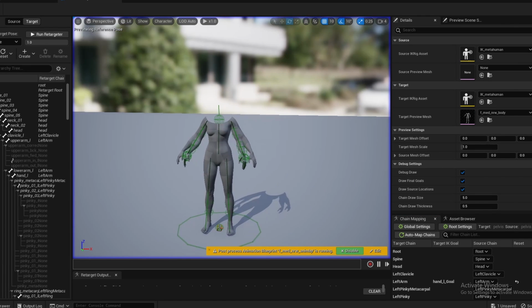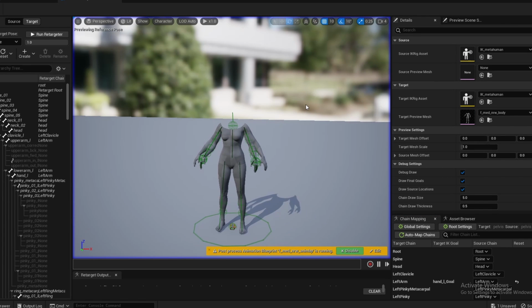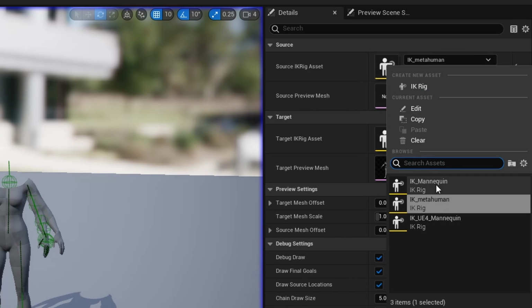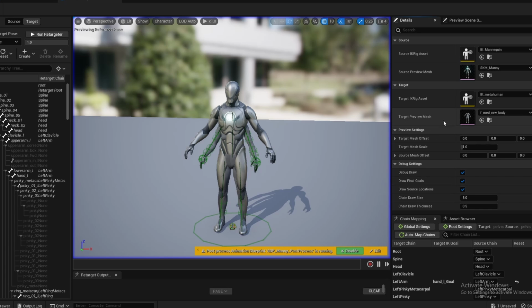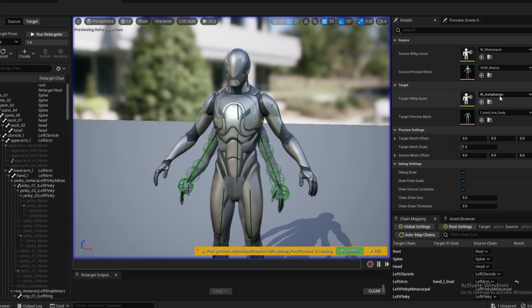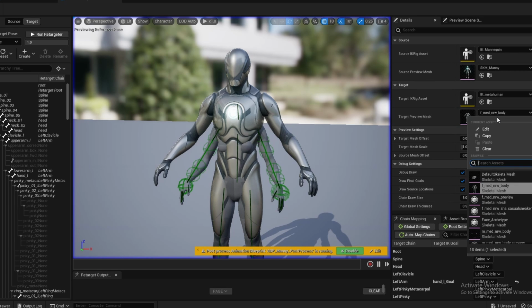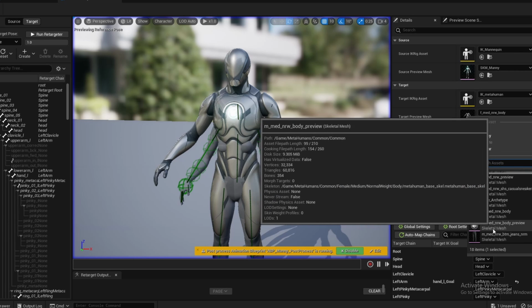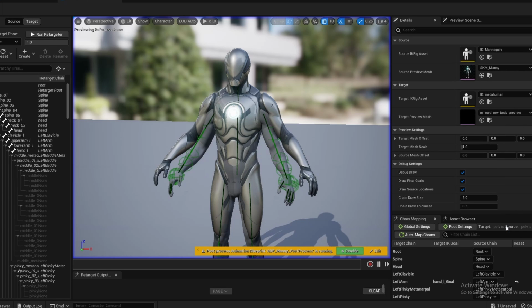All right, and so now in here, since this is retargeting from Manny to Metahumans, our source IK rig over here needs to be IK Mannequin. And then our target preview mesh, since we want to line this up properly, the target IK for the target needs to be Metahuman. And the mesh needs to be male underscore medium normal body underscore preview right here.